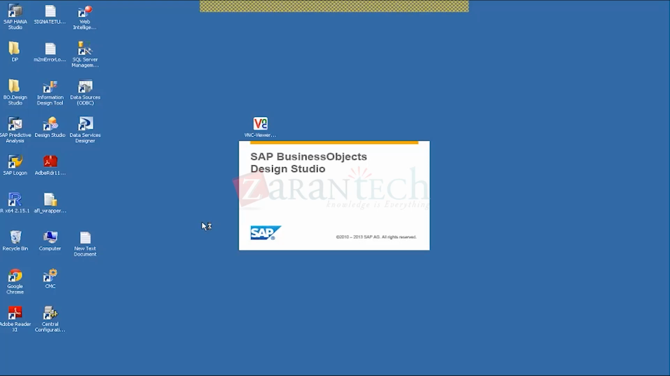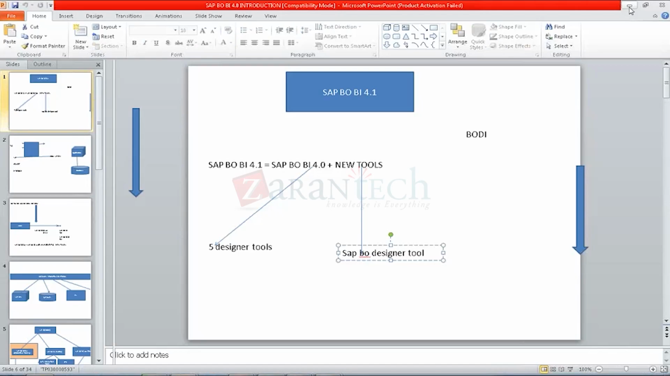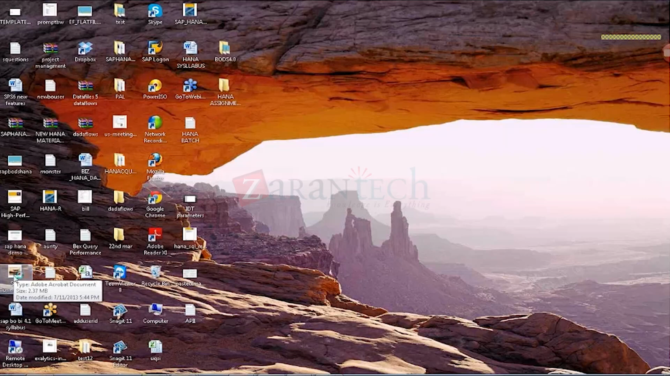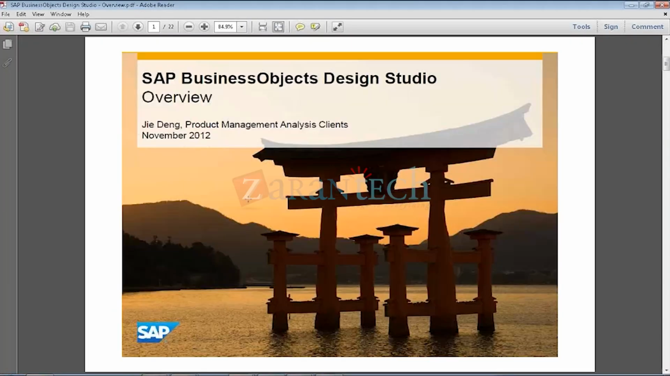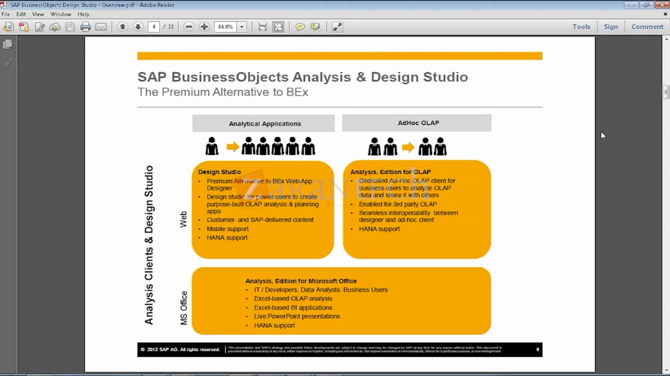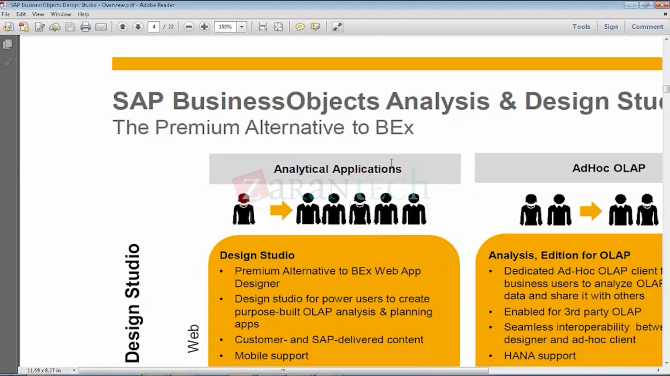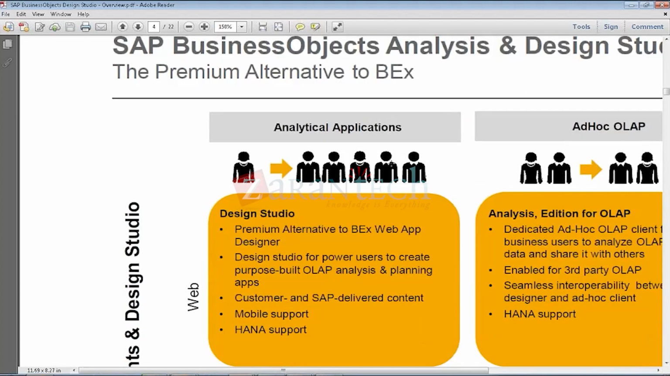So these are tools given by SAP as a premium alternative to SAP BEx Web Application Designer. How is this tool specialized? Like whatever tools I was going through, every tool is specialized in one area. Like Dashboard Design specialized in dashboard reports, Web Intelligence in ad hoc reporting, Crystal Reports in highly formatted reports. This tool is specialized in BI mobile. Whatever analytical applications you are designing using Design Studio, a premium alternative to BEx Web Application Designer.